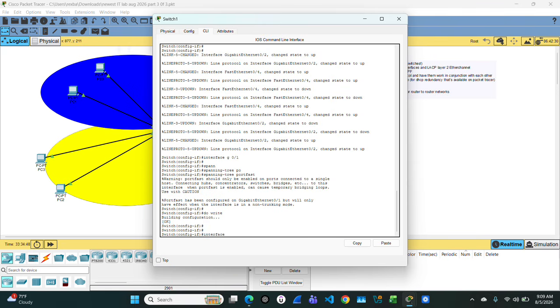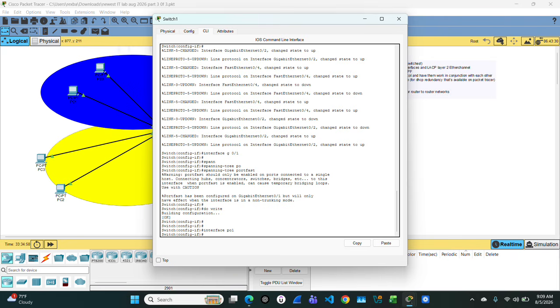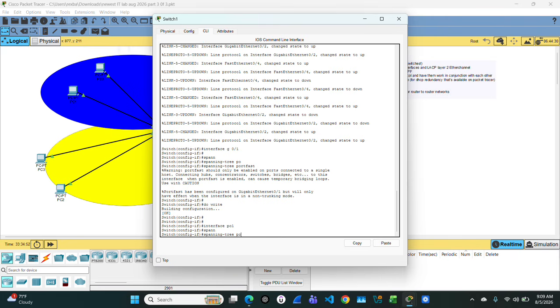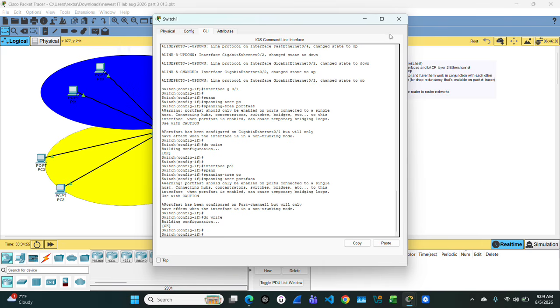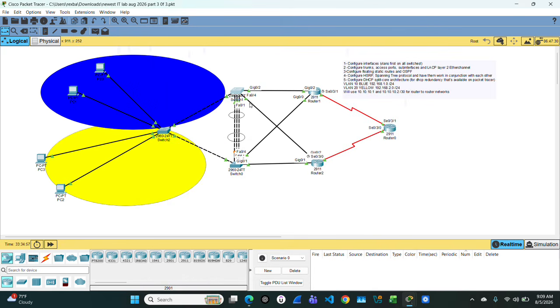Interface Po1, spanning tree portfast. Write. And finally the other connections here, for the sake of time, let's not do that. But yes, you could enable spanning tree portfast here.